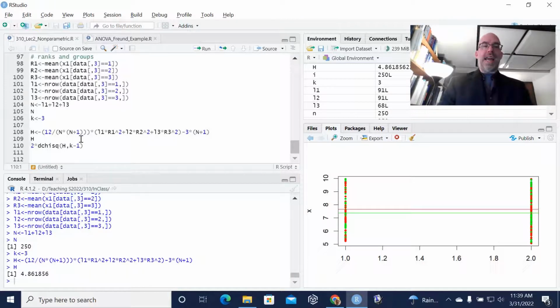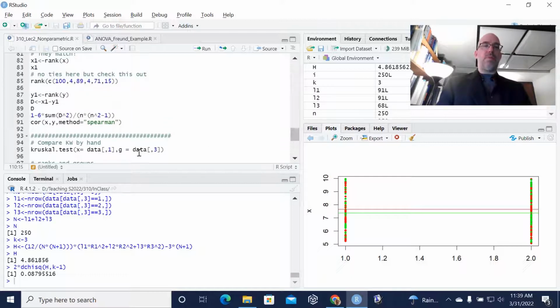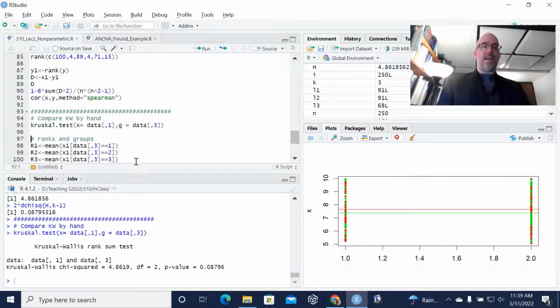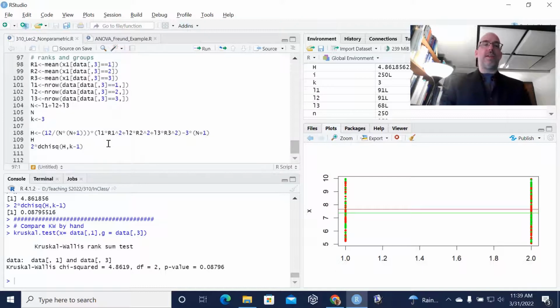All right, and this is the chi-squared with 2 degrees of freedom. And if you see here, you have the same value as before, chi-squared 4.86, and the p-value of 0.8. This just recreates it. Now, this is easy because there's no ties. If there were ties, there's a little bit of an adjuster formula that I don't really cover. But right here, I just recreated the Kruskal-Wallis.